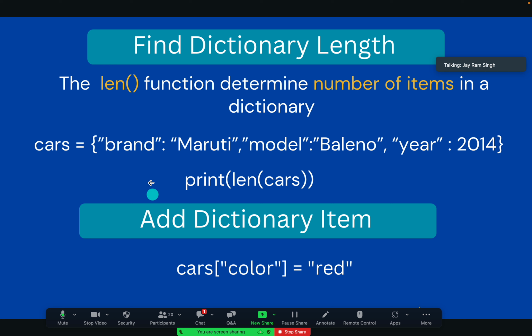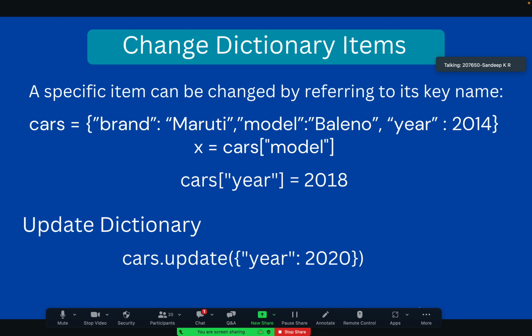Suppose there is a brand, model and year and you want to add another attribute, color. How can you do this? Use the new key and the value for that key. Clear? Can we move forward? Yes. Okay. Change dictionary items.